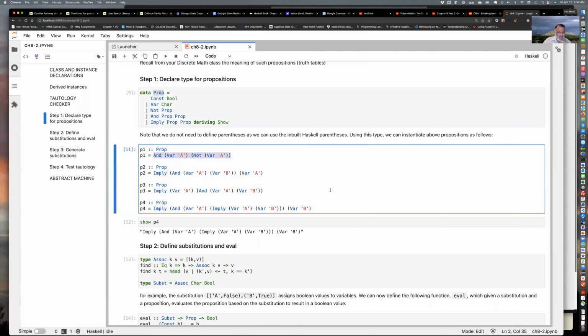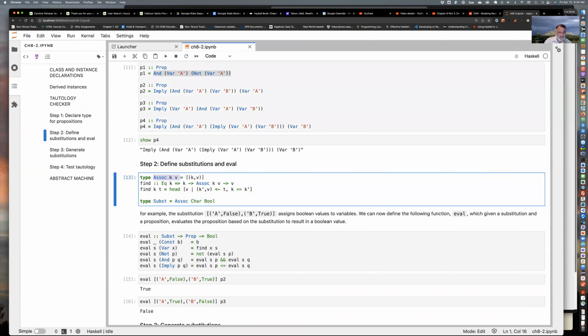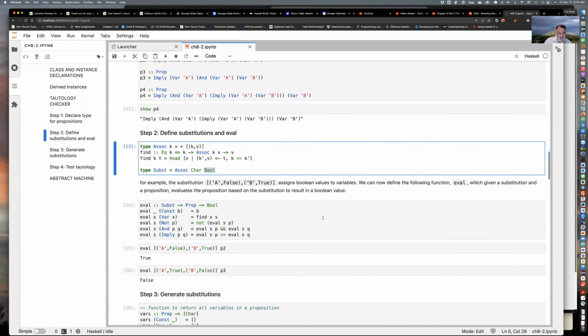Okay, all right. Then we talked about the given a substitution, which is an associative array like that, a key value pair. Key would be the variable, and value would be Boolean, true or false. Okay, so here you go, associative key and value. Okay, key is a char and value is a bool. And this associative array we have seen before, so I'm going to skip that quickly.